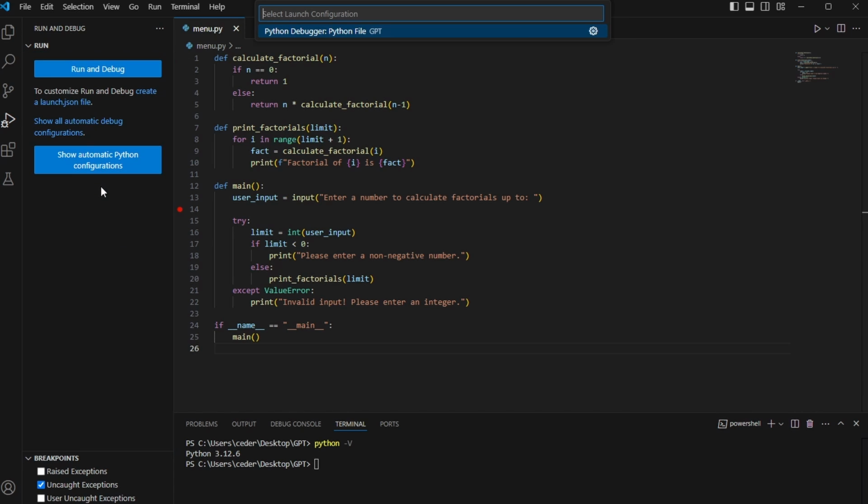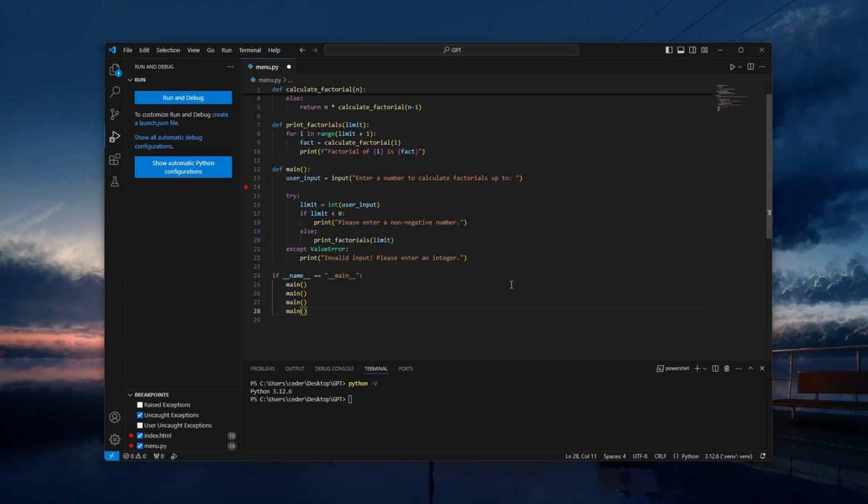A couple more tips to make your Python development easier. You can use the Ctrl and / shortcut to comment or uncomment lines quickly, and Shift, Alt and down arrow to duplicate lines of code. These shortcuts are super handy when writing and refactoring your Python scripts.